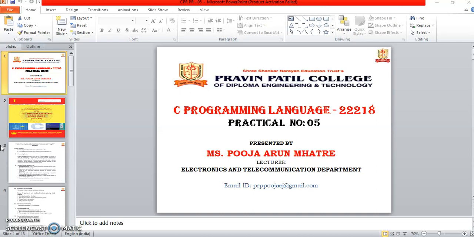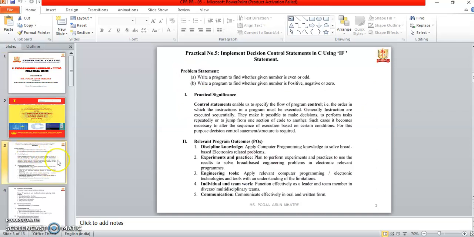Subject: C Programming Language. Topic is CPR Practical number 5. The aim of the program is to implement decision control statements in C using the if statement. The problem statements are: write a program to find whether a given number is even or odd, and write a program to find whether a given number is positive, negative or zero.